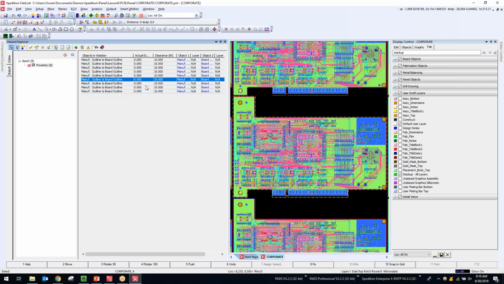So what we can do to fix this is we can either go back into the layout, adjust how that manufacturing outline fits around our board outline, or we can adjust these tolerances of that panel DRC to fix these errors.